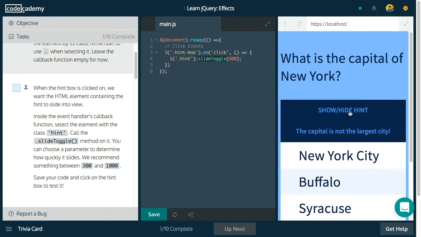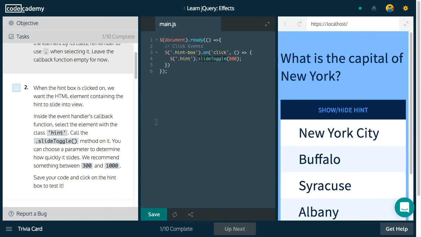Sweet. Now notice, so it has slid down. Now what happens when we click it again? When we click slide toggle again and it just slid down, well, it's going to slide up. All right. Step 2 is done.